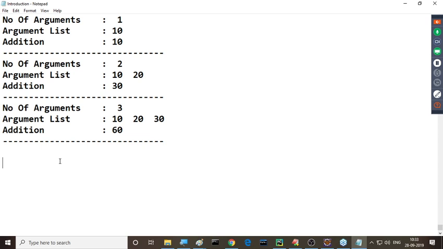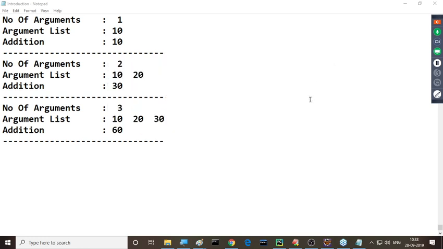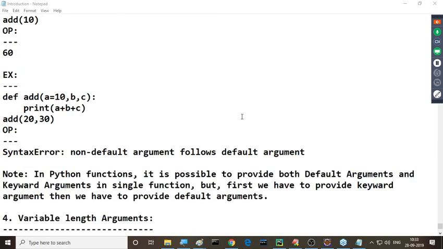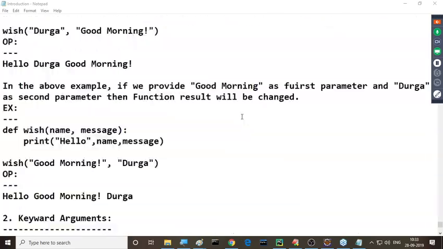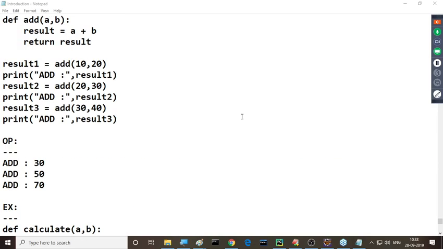Good morning, guys. Let's check what we completed in the last session. We are discussing the content on the functions topic. If you observe the total content on these functions, different topics here we completed.